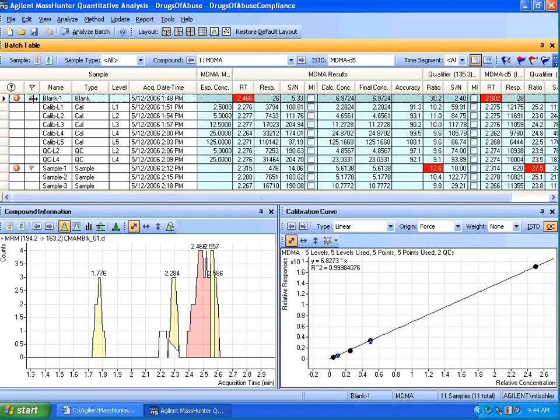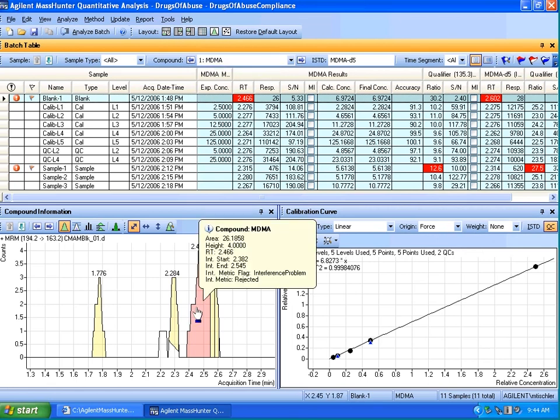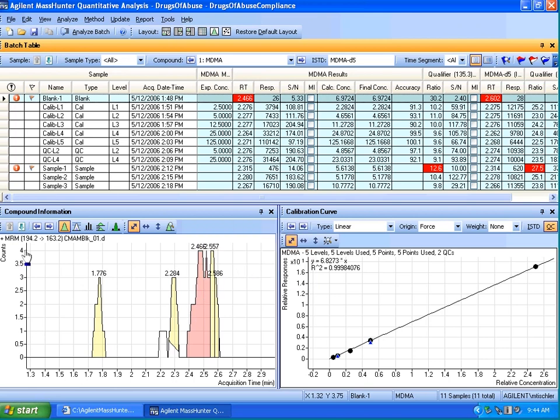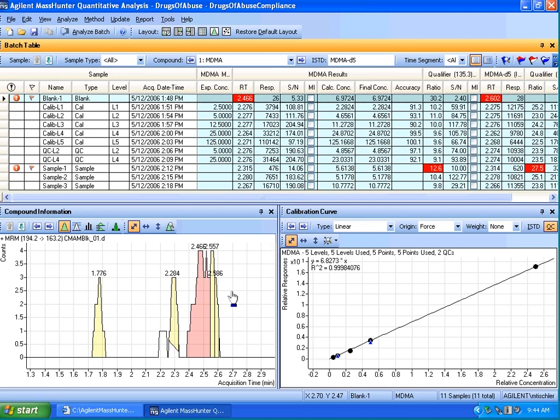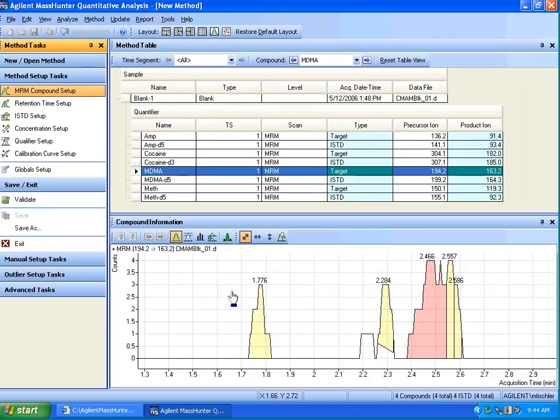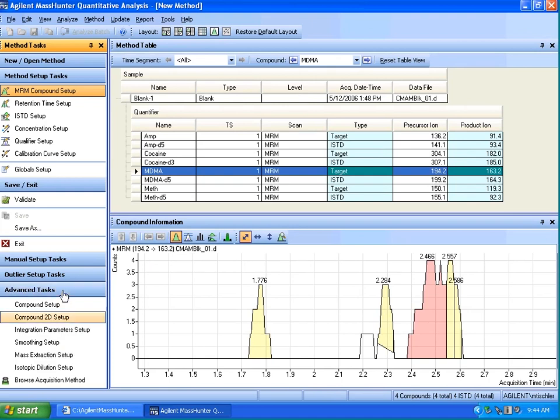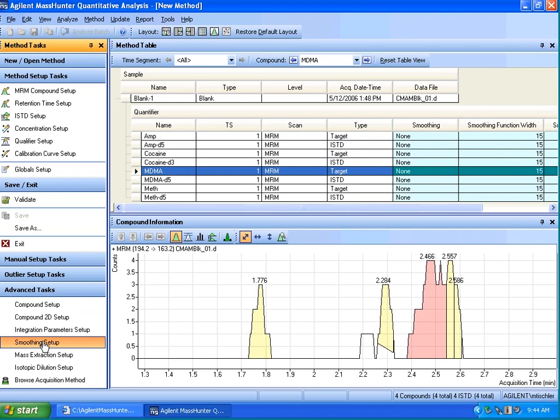Here I'm looking at drugs of abuse and looking at the blank. For MDMA, ecstasy, the integrator has actually tried to find a peak here, only with 4 counts, which shows you how hard the integrator tries. So let's go over to the method editor, and we'll look at that peak. I'm going to go to Advanced Tasks, and then go to Smoothing Setup.